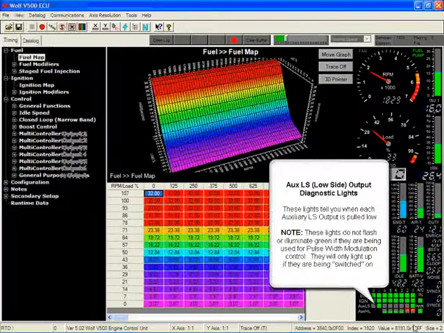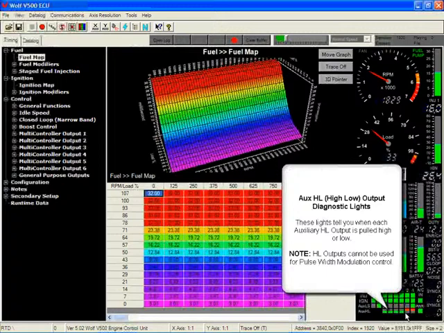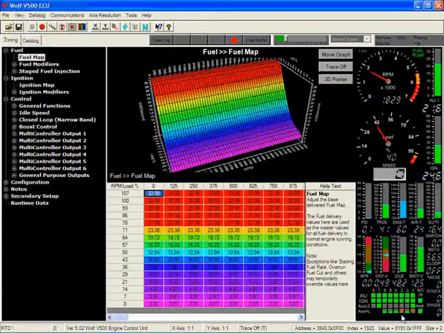The next line is your auxiliary LS outputs. When they are lit, it means that pin is pulling to ground. On our bottom row, we have our auxiliary HLs, which are your high-low auxiliaries. As you can see here, we have the number 1 and 2 auxiliaries are pulling high, and 3, 4, 5 and 6 are pulling low. You can now see that number 2 is pulled low and number 3 is pulled high.